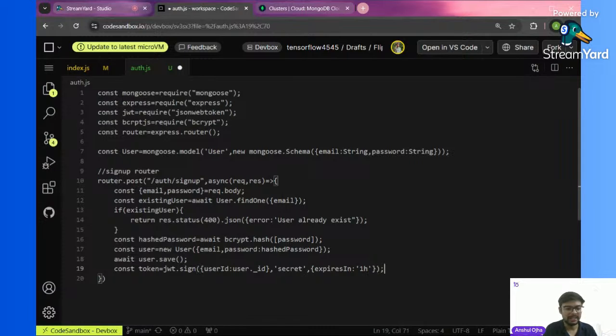What is JWT? JWT is used for authentication purposes. You create a token, and you add the token to your site, and for a certain period of time you skip the sign-in form. Until your token is valid and stored in your cache, you do not need to add your sign-in credentials again and again. You will directly get into your website.